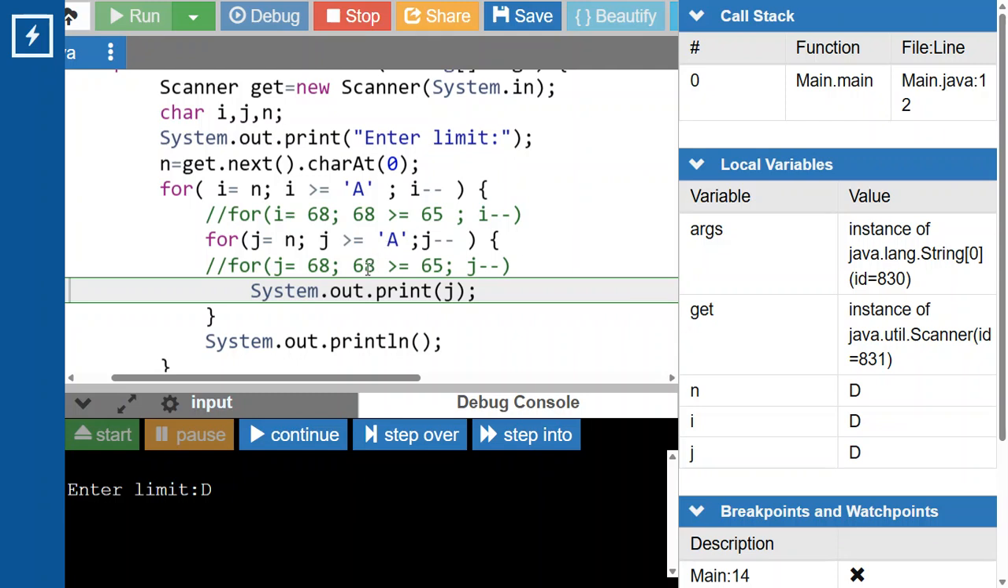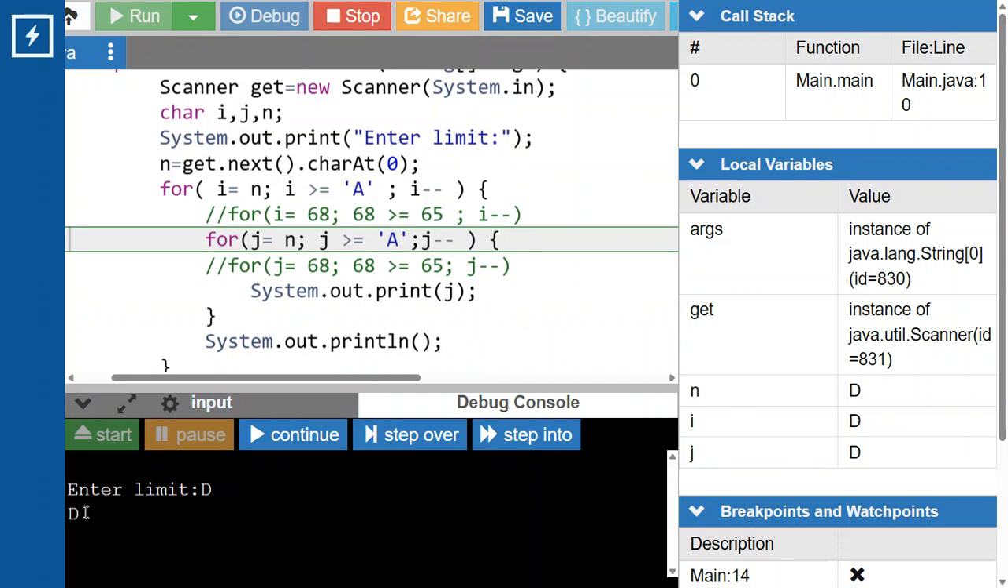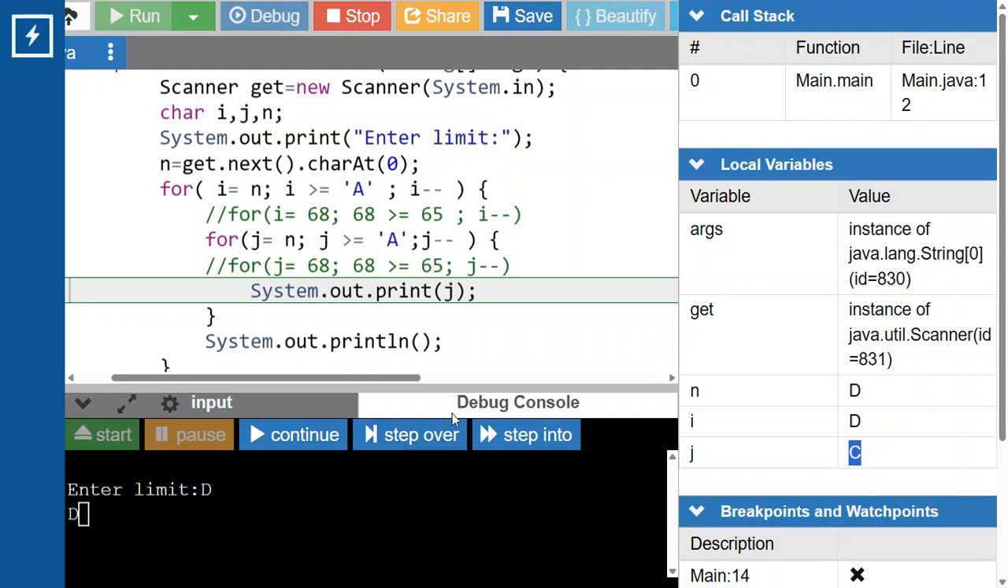What's the Unicode value of D? 68. The Unicode value of A is 65. The condition is true. This loop will be executed 4 times. So what's the current j value? D. So D is printed on the output screen. You can see it. Next, decrement by 1. Already it is D. Now decrement by 1 means what's the value? 67. What's the Unicode character of 67? C. So the current j value is now C. C will be printed now.